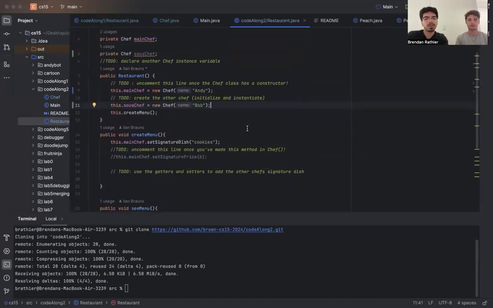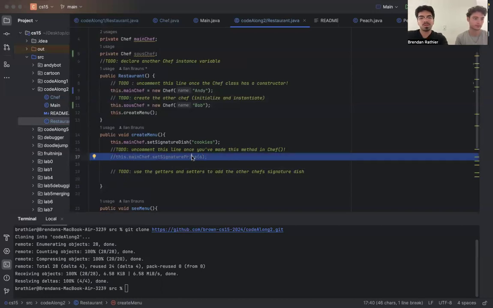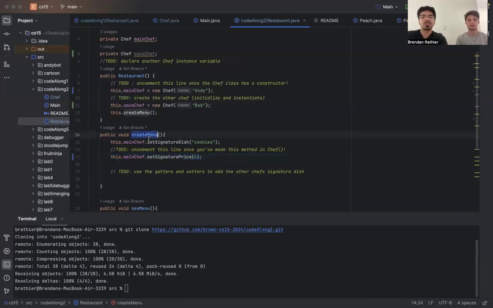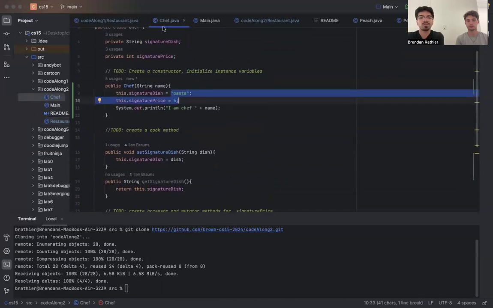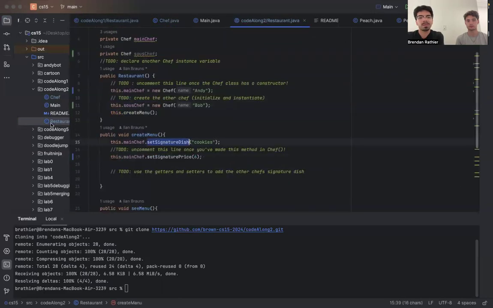Awesome. Great. So in create menu, there's this to-do that we see to uncomment this method call, which updates the signature price for the chef. So in create menu, we're now going to assign the signature dishes and prices for our chefs to replace the initial values, which were pasta, that is the default value that we set in the constructor. We're giving our chefs a new specialty in the restaurant. So the main chef, its signature dish is now cookies, and the signature price is now 6.